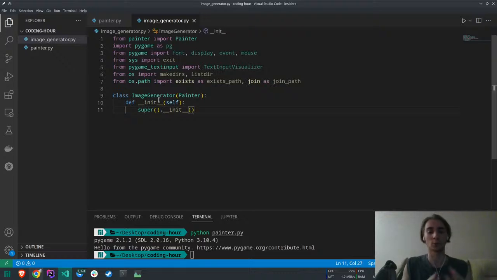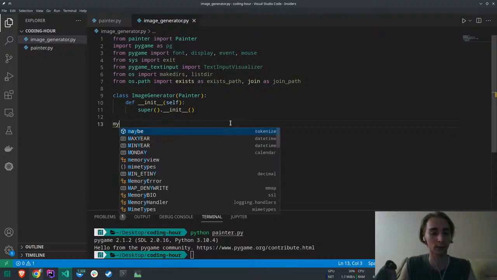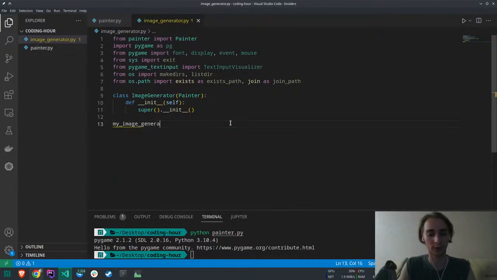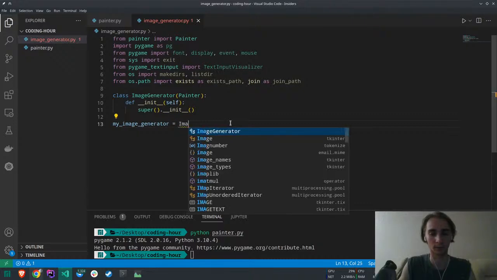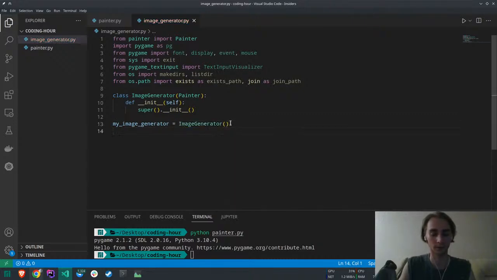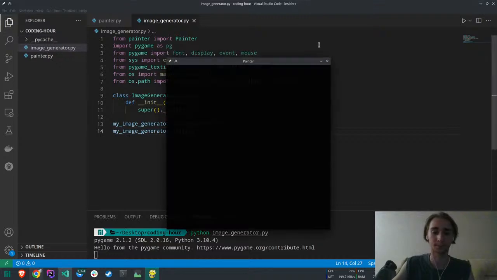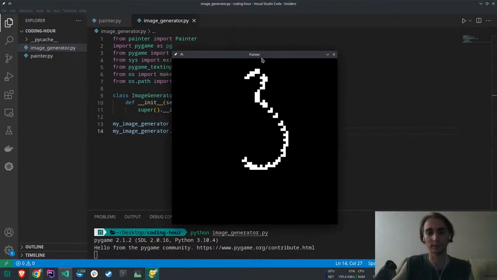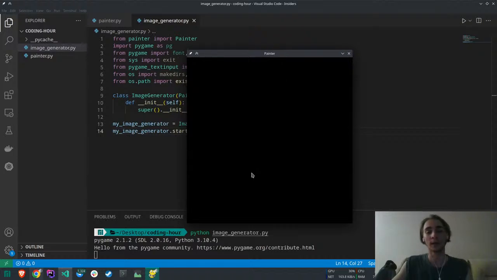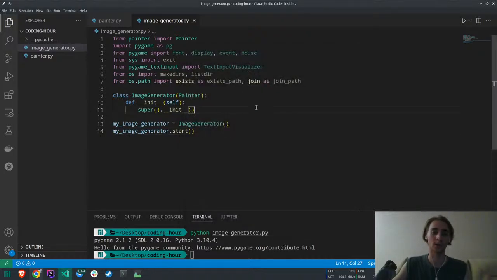Right. So what we have right now is, if you create an instance of this class called my image generator, and start it, it's going to be the same as a painter. Image generator. Yeah, it's called painter as well in this window. We can clear, we can draw, but we now want to modify it a bit.